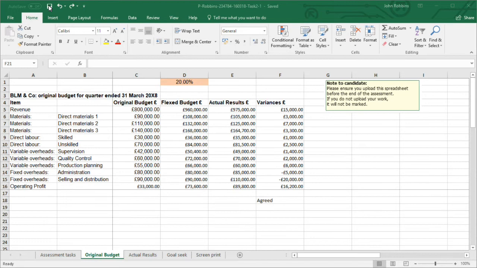So moving on to task D, the owners of the business have been told by the bank that their target profit for the next quarter must be £95,000. Brian wants to know by how much the cost of direct material 3 needs to be reduced in order to meet this target profit. So in task D, it says to be able to answer Brian's question, you will need to use the goal seek function, but you must capture the evidence of this in the worksheet called screen print before accepting the goal seek answer.